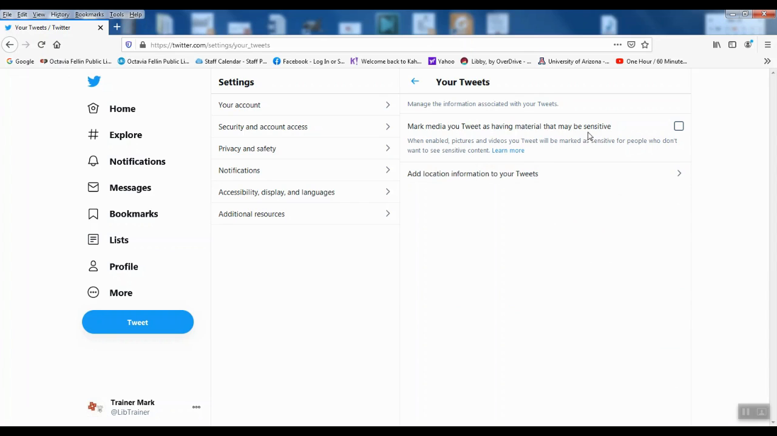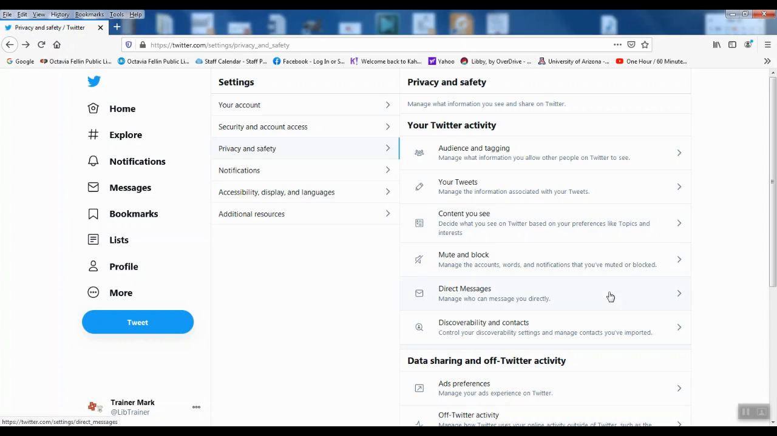Under your tweets, if you are going to be interacting with people that might have sensitive tweets, in other words, more mature tweets, you can check that so that it will mark that your tweets might have sensitive information. That way kids don't just click on it on accident, or somebody who doesn't want to see more mature things won't see it on accident.